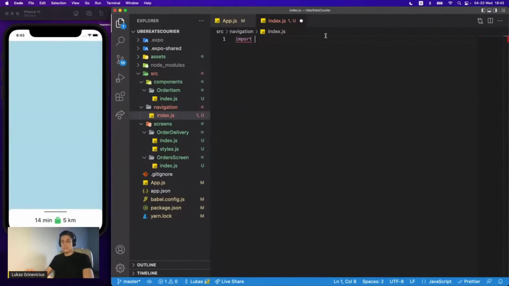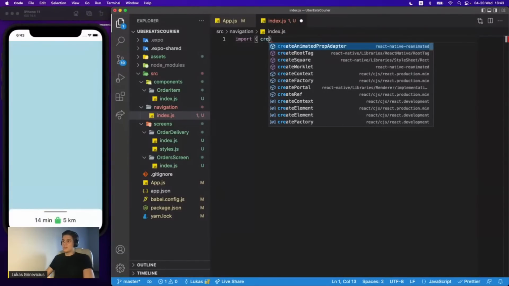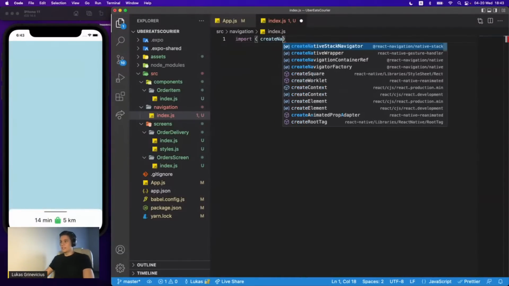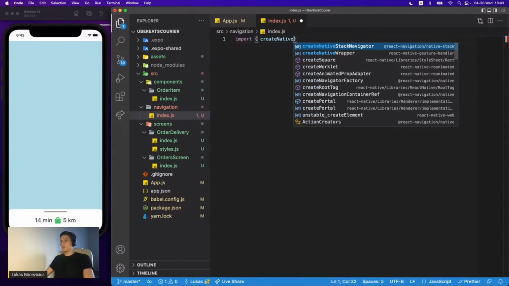And yeah, we won't have to do as much navigation as in the previous application. So if you want to learn navigation better, with tabs navigation, bottom tabs navigation, then you should go and watch the previous Uber Eats tutorial.